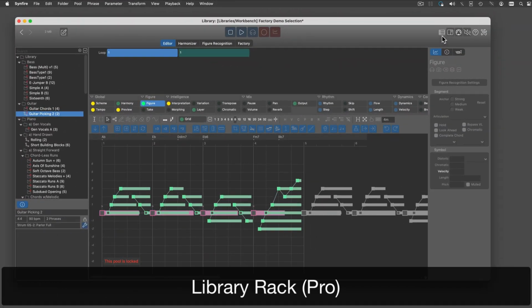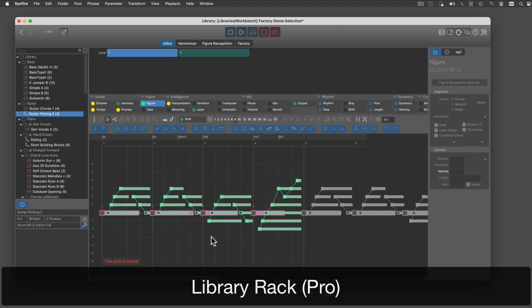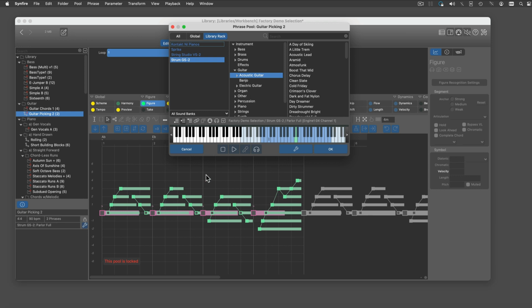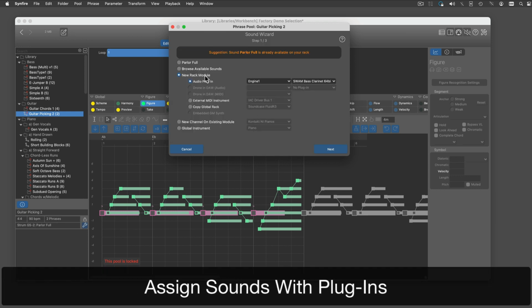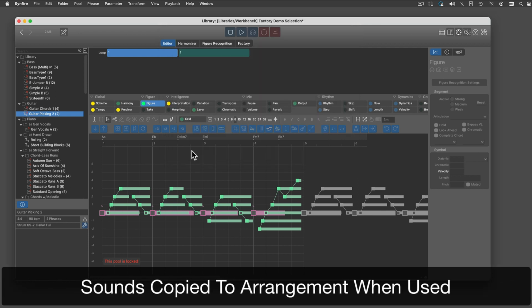Synfire Pro allows a library to maintain its own rack of sounds. The rack loads all sounds when the library is opened and unloads them when the library is closed. It works just like an arrangement rack. When you drop a phrase into an arrangement, Synfire will ask if you want to copy the sound to the arrangement rack. Okay, that's it, isn't it?